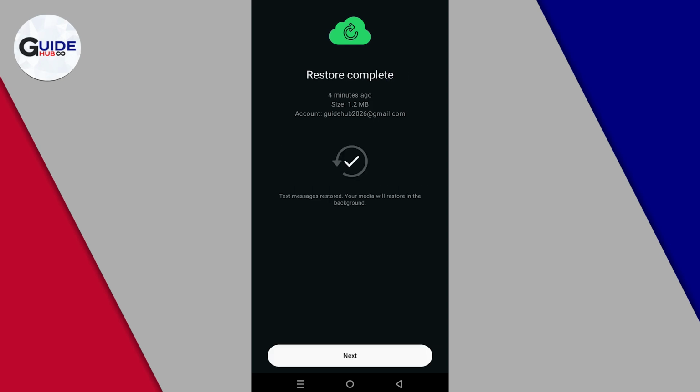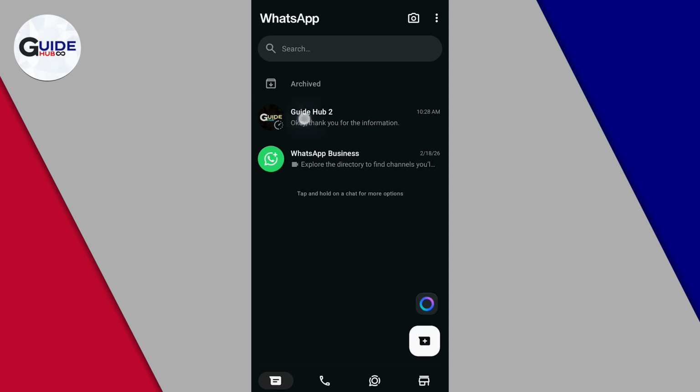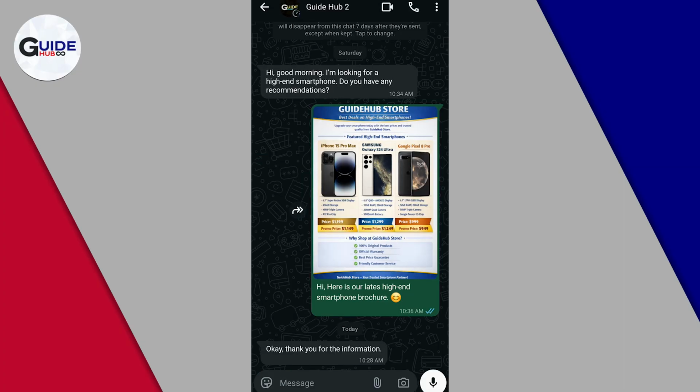After the restore process is finished, tap Next, and you will see that your WhatsApp chats have been successfully restored.